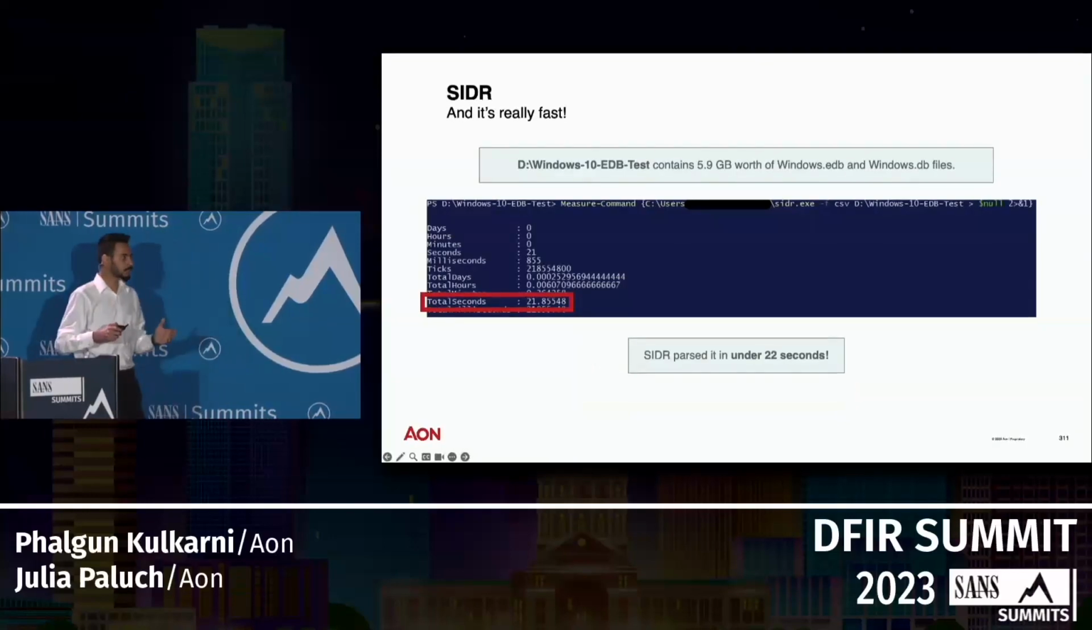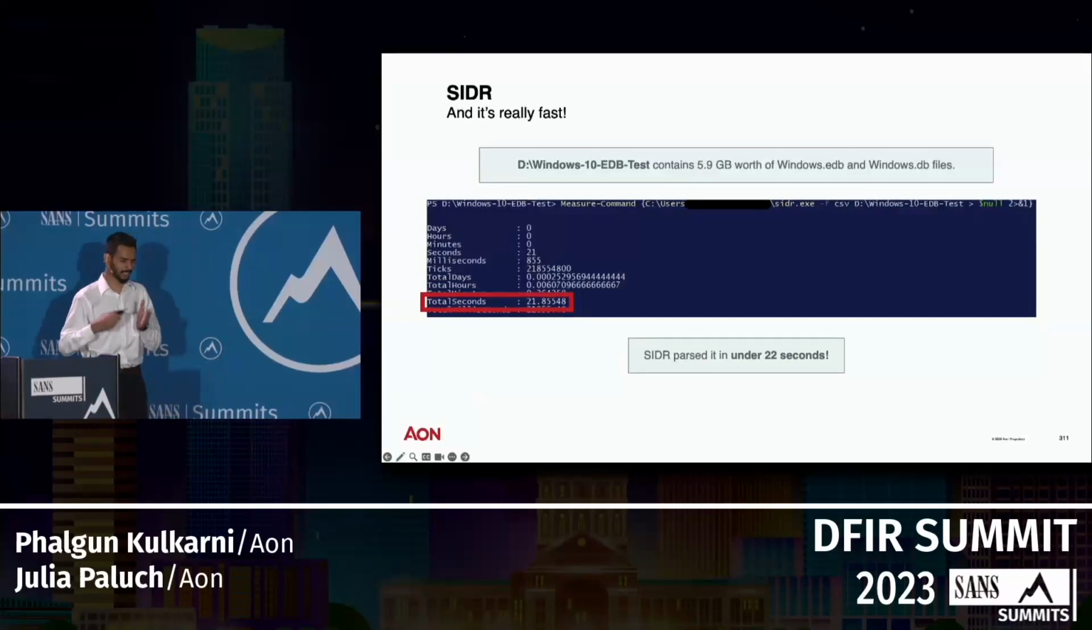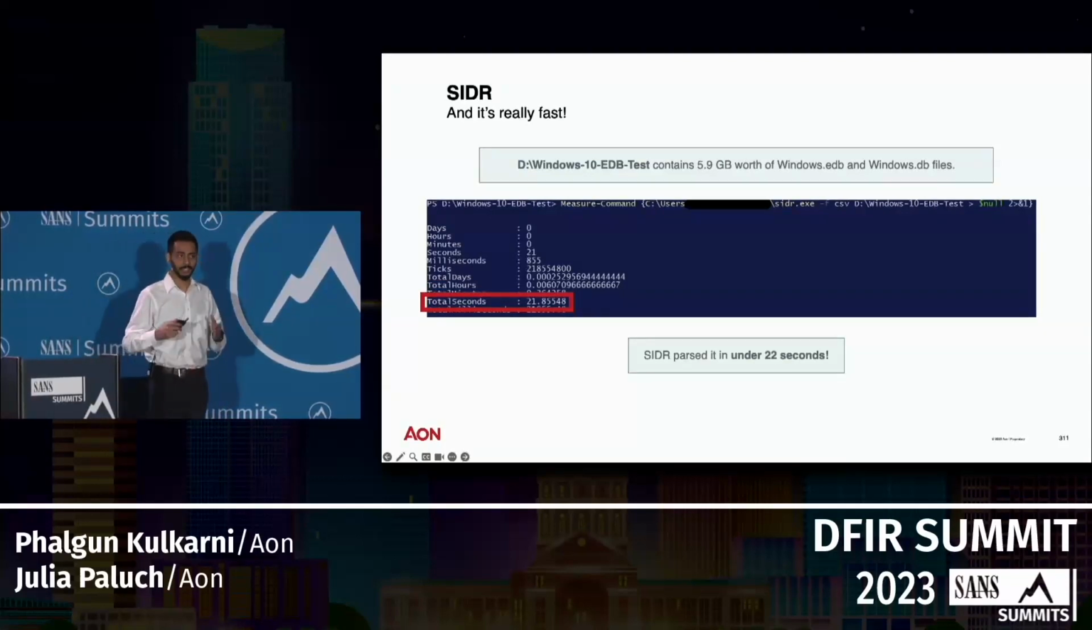Like Julia mentioned, Cider is really fast. We tested it against a total of 9.5 gigabytes worth of Windows.edb and Windows DB files. And as you can see, it parsed it in under 22 seconds. It can save you frustration in those time-sensitive matters.